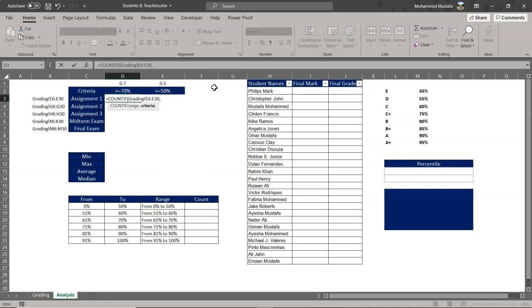So I can delete this and I can click on the 70% here, but we are also looking for more than or equals to. So we can type this using double inverted commas, more than sign, equal to, close the inverted commas, use an and then we can click on cell D1. So if I close this and press enter, you can see that 11 students performed more than 70% or equal to 70%.